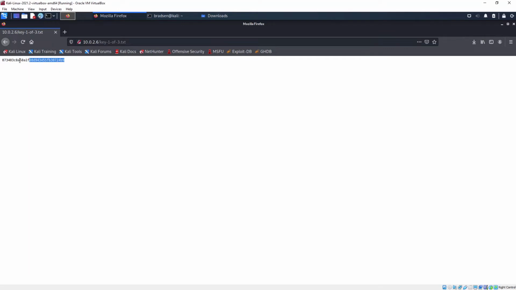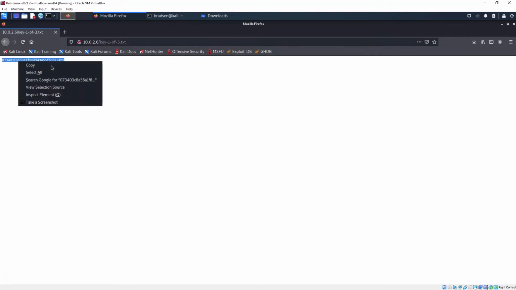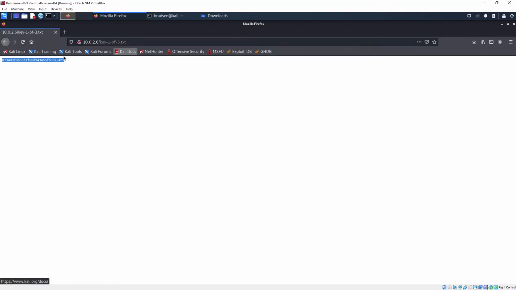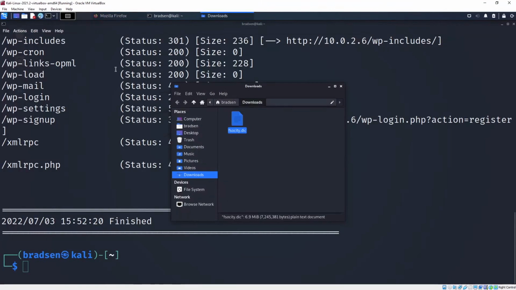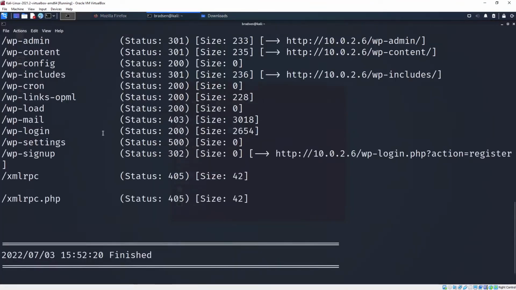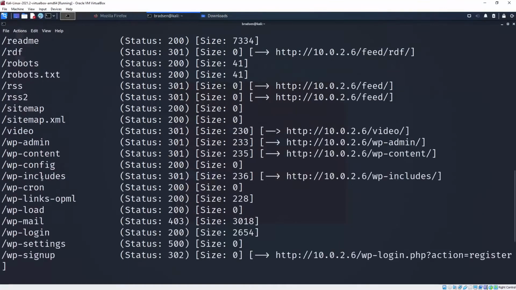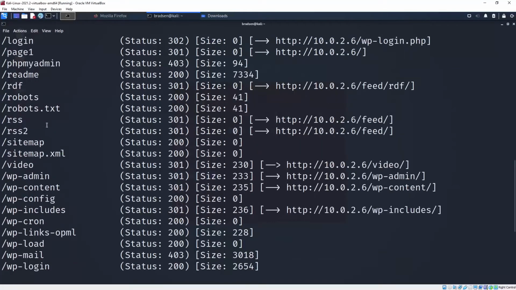I found it. Okay, maybe I copy this. Yeah, probably this is the first key. So I found the first key. Next, maybe I will try to log into the website. So anyway, finish ready. So far, I think the most interesting one is this robots and robots.txt.